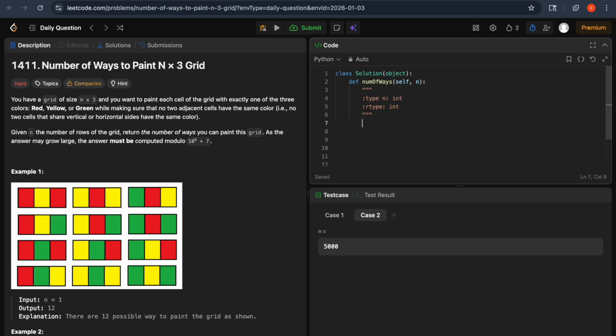So for this problem, the time complexity will be order of n, because how many DFS calls have we made? It is 2n actually. So for each row, we have 2 recursive calls, so it's 2n, which we are representing as big O of n. And similarly the space complexity is also big O of n.